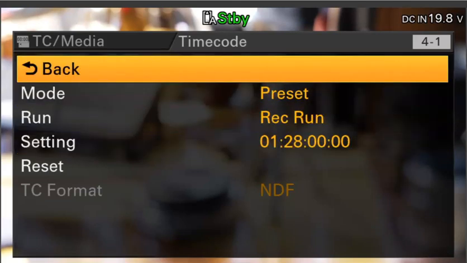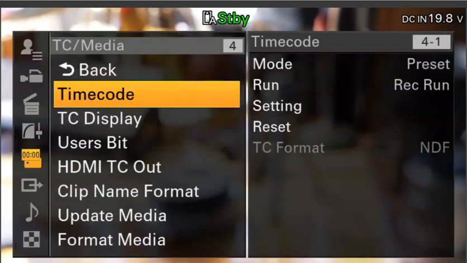It's automatically set to non-drop frame when you're in high def, and we'll talk in later classes about the difference between non-drop and drop frame. And then that's it. Also, if you don't have the user menu set up, by the way, this is where you would come in and format your media. So if you want to format your media, that's what you're going to do.